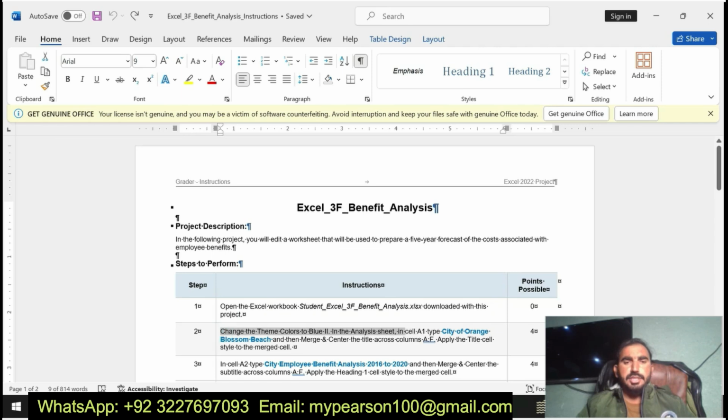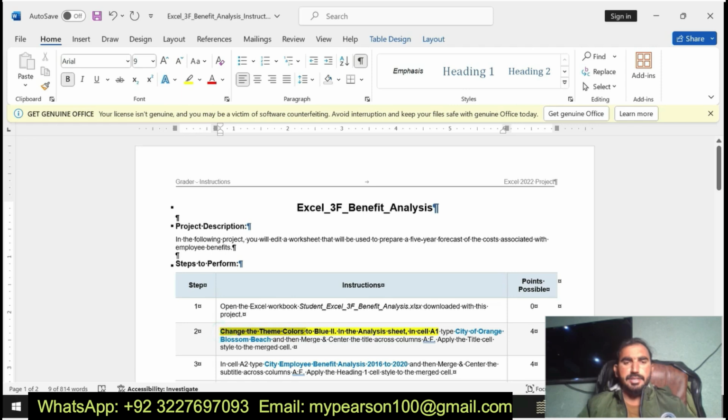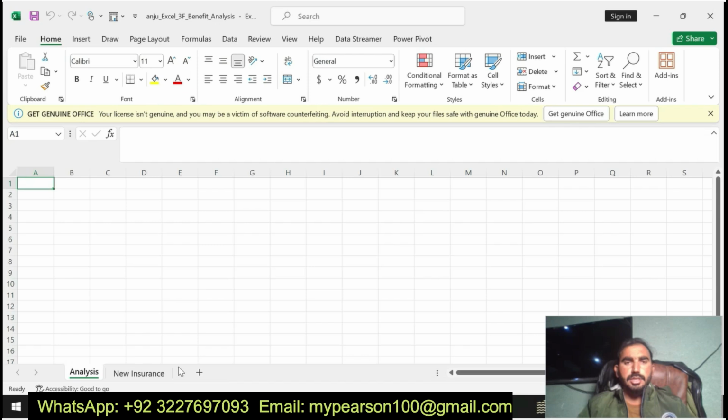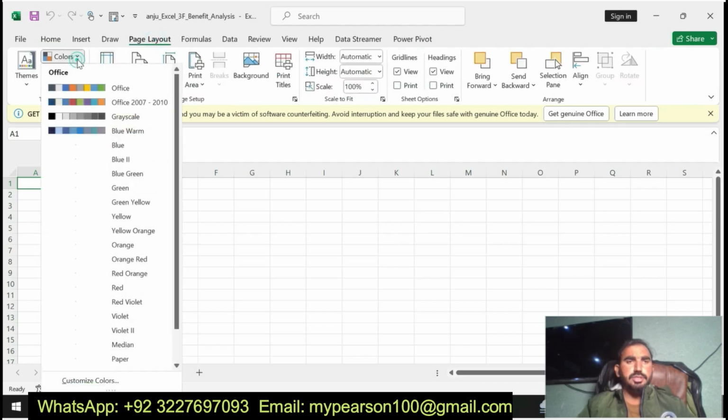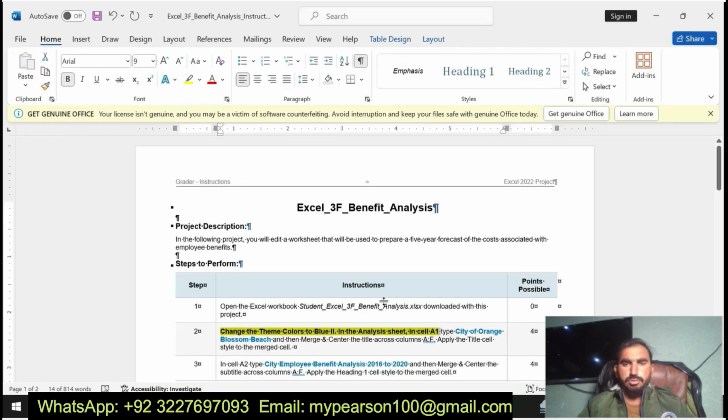Our second step, change the theme color to blue in the analysis sheet in cell A1. Now we are going to change the theme of the workbook. Change the theme color to blue in the page layout. Here is our page layout. In the page layout tab, we are going to change the theme of our workbook. It's the analysis worksheet, page layout. Here is the color of the theme, blue 2.